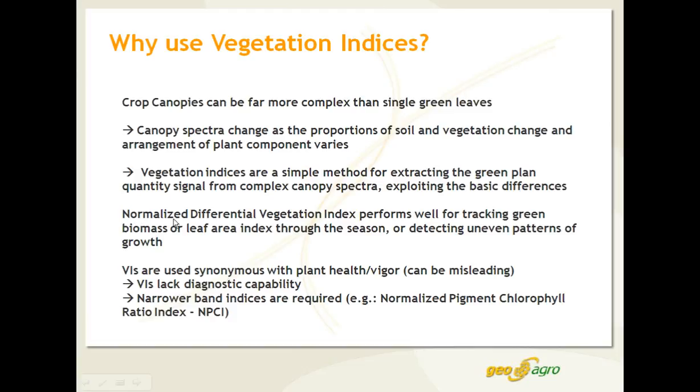And basically, normalized difference vegetation index, or NDVI, performs very well for tracking green biomass or leaf area index, which is the percentage of leaf against total area through the season, or detecting uneven patterns of growth. Many times, and I make this error myself, it's taken as synonymous with plant health and vigor. In truth, this can be misleading because we're talking about ranges and combinations of ranges, and this lacks diagnostic capability, and really narrower band indices are required.